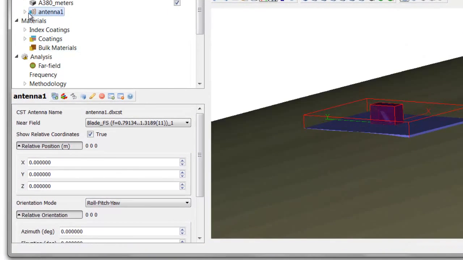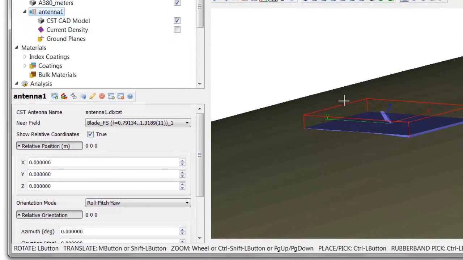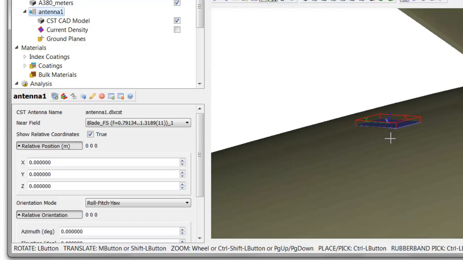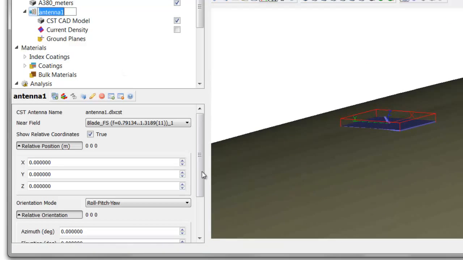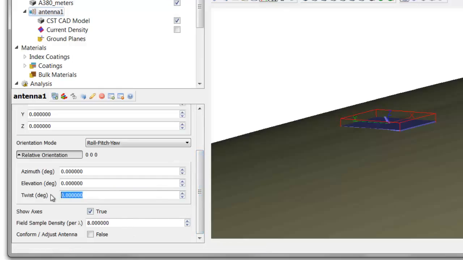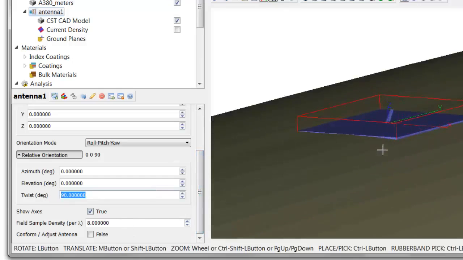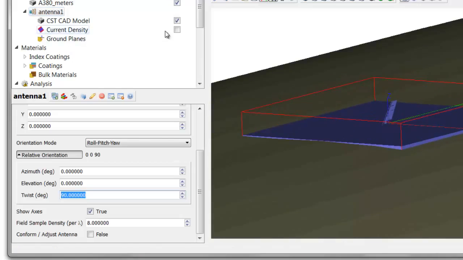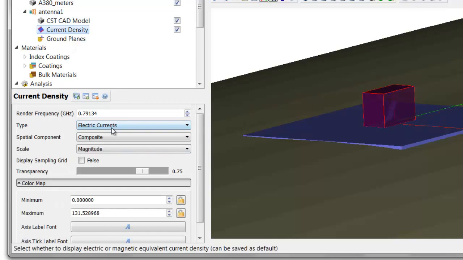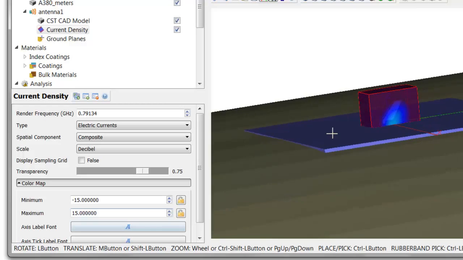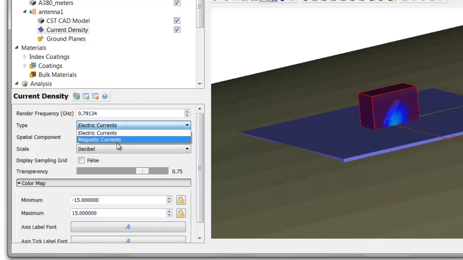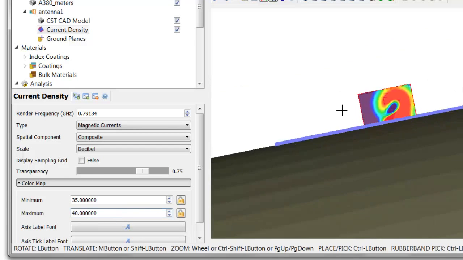Now, one of the things that you can see if I turn off the current density box is that the antenna is turned 90 degrees from where we want it to be. So I'm going to adjust the orientation on that just a little bit. I'm going to change that by 90 degrees to turn the element so that it faces in the correct direction. If I turn back on the current density view, you can see our electric currents. I'll turn on the decibel view and change the scale just a bit. You can see the equivalent electric currents and the equivalent magnetic currents. And again, we'll change the view a bit. And there's the magnetic currents.